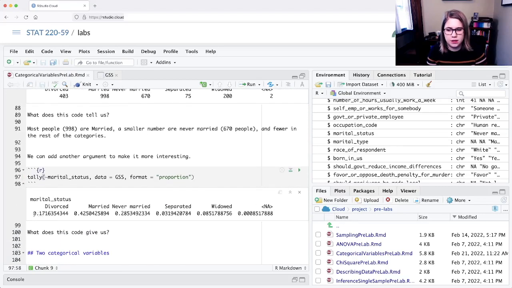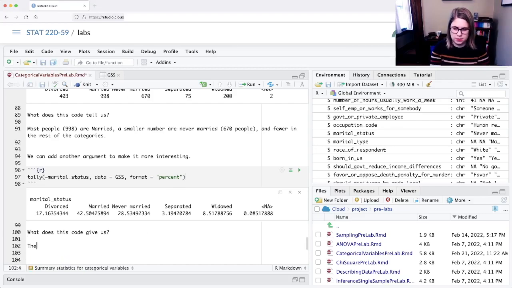It's giving me the proportions. So 17%-ish are divorced, 42.5%-ish are married. I think I could actually do format equal percent. Let's see if I'm right about this. And now it gives me the percent, 17.16%, 42.5%. So it's just different ways to format the same thing. Gives us the percent in each category. Great. So those are some summary statistics for one categorical variable.